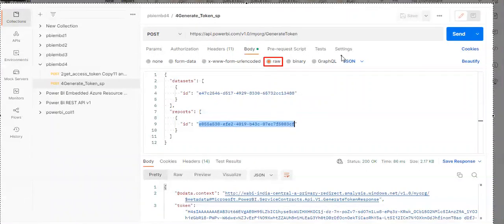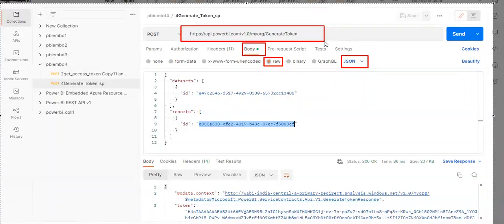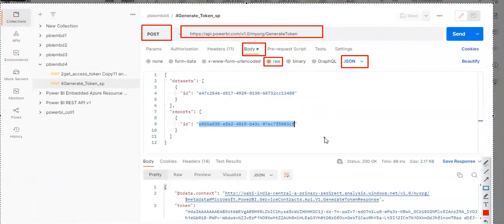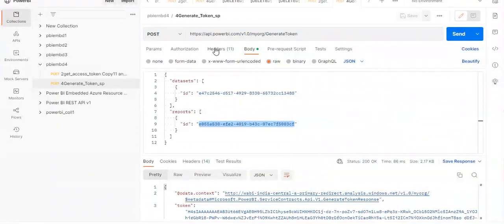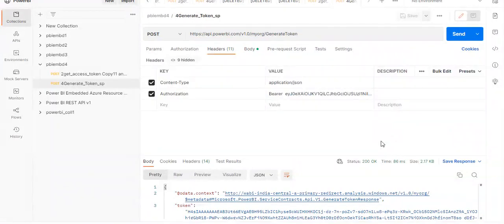You have to specify JSON in the body, having a POST URL, generate token, and POST is the type of HTTP method. Based on the roles you have got in your access token, it will try to grab this dataset and report ID, and it will generate a token for you. Let's see whether it will generate or not. But for that, in the header you have to specify the access token.